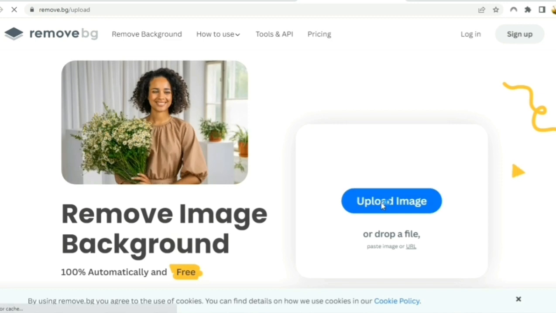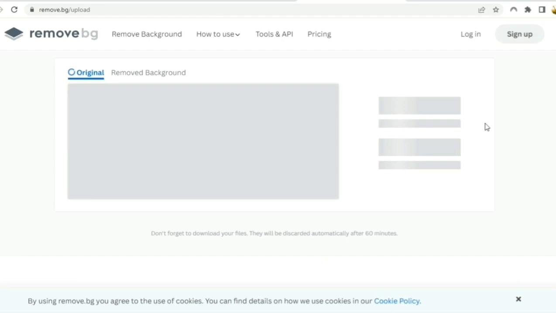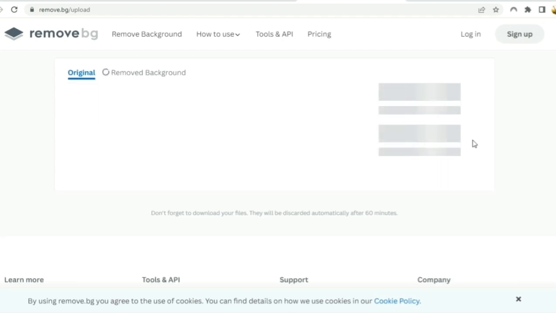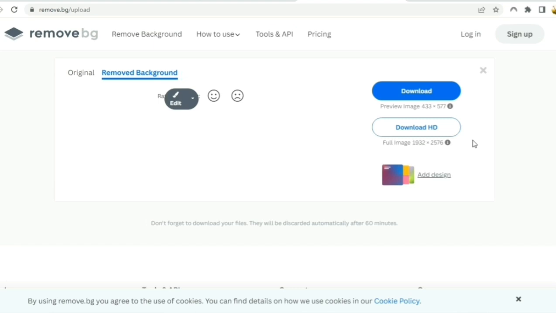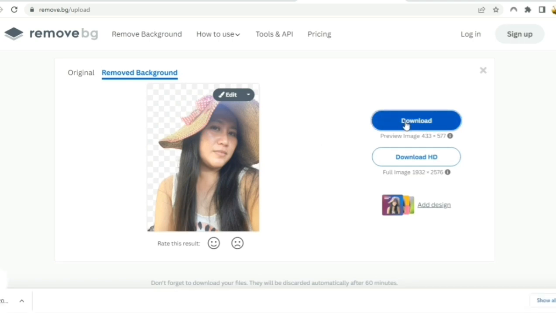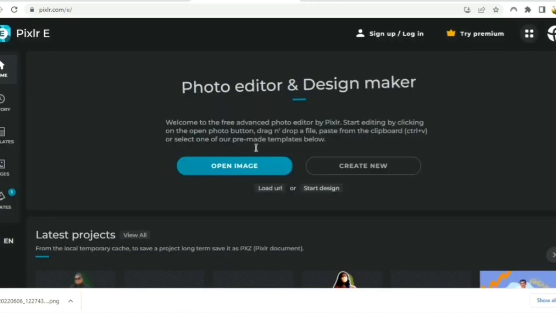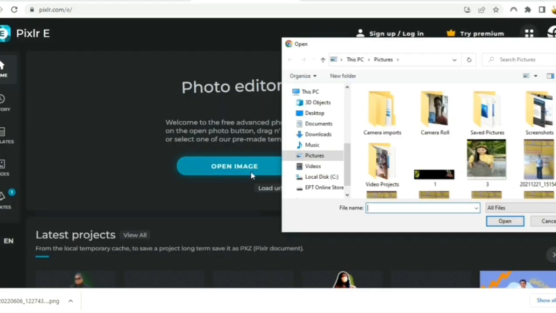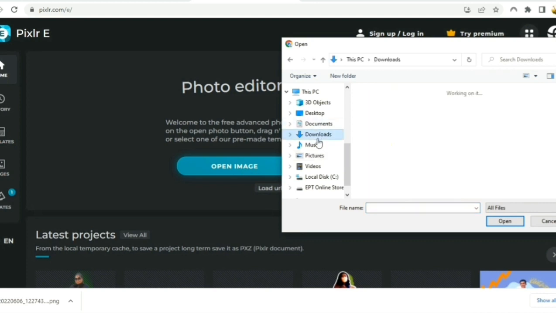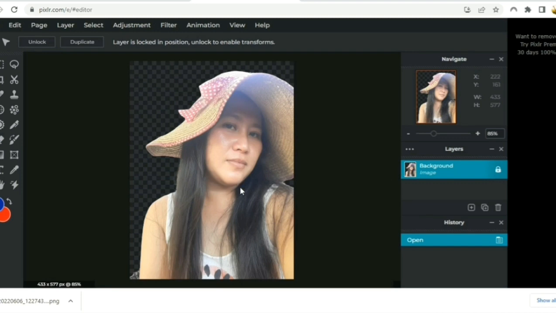Open remove.bg and upload your image. And once the background was removed, you can download the PNG file for that image. Just click the download and we'll go to Pixlr-E, open, go to downloads and select the PNG file from remove.bg.